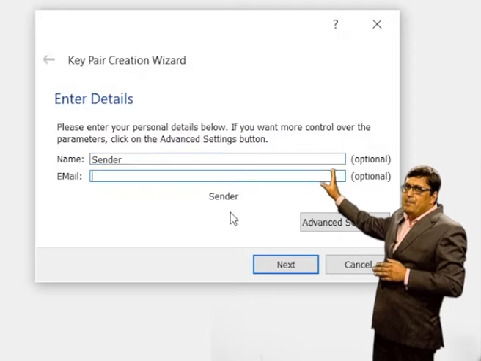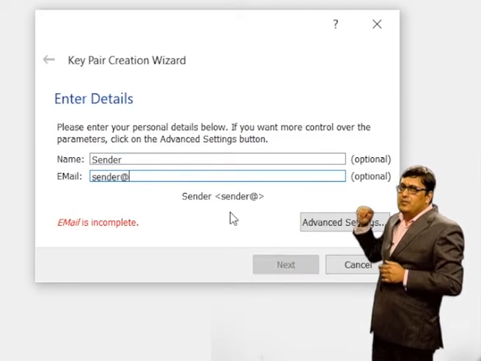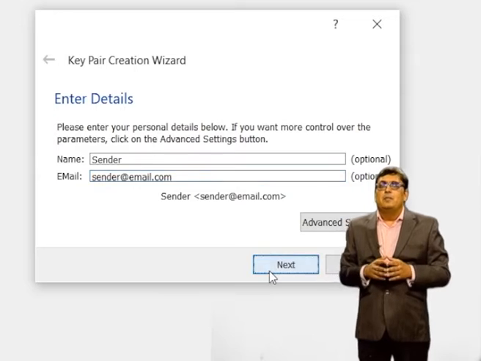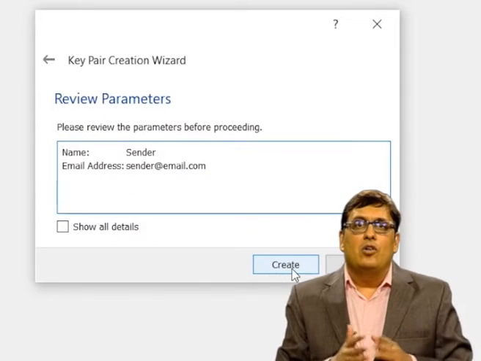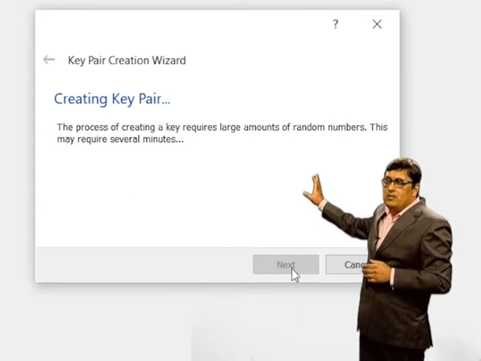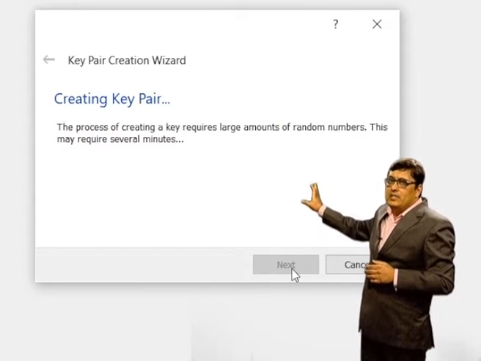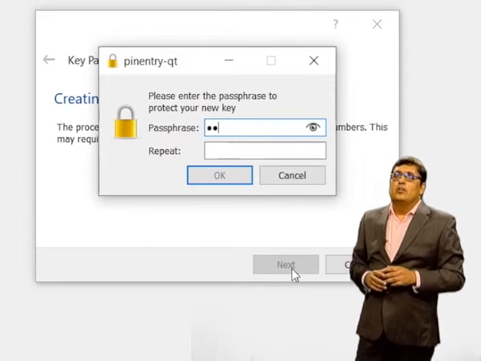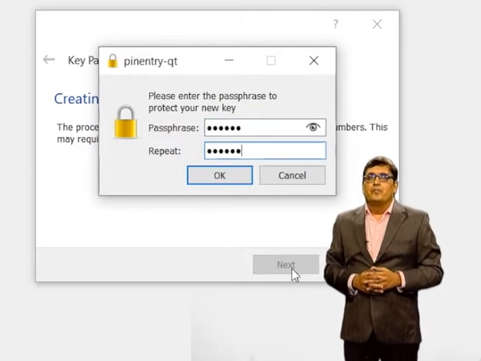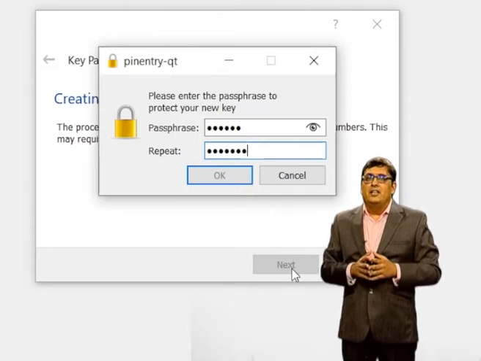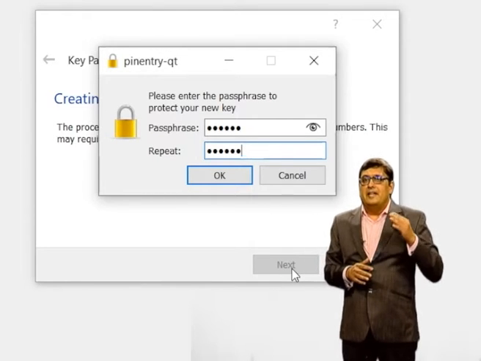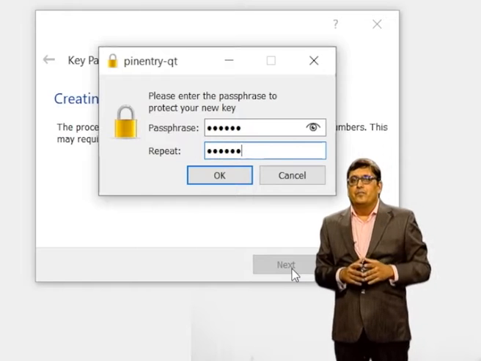then we type a name and email address of the recipient. Here for the demo, we used sender as name and sender@email.com as email. Create to finally confirm the creation of the keys. Now, you need to type a password in order to secure your private key. You can only access the private key if you type the correct password. The public key can be accessed without any authentication.